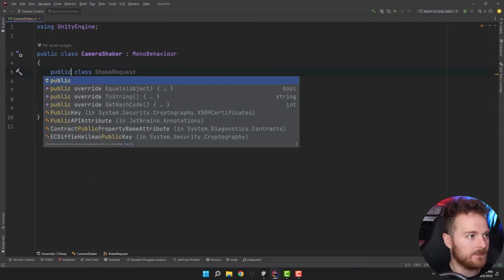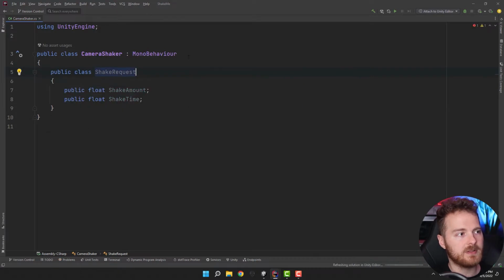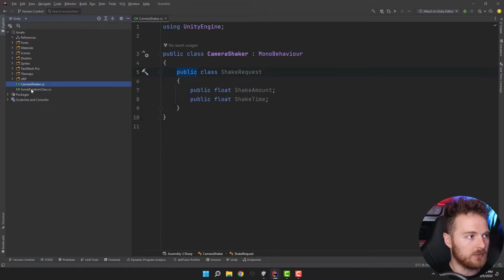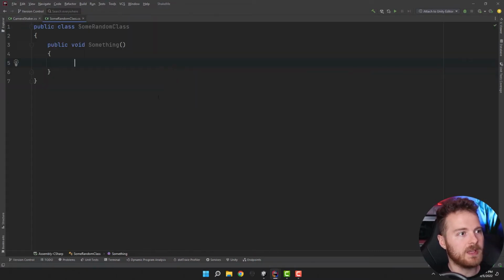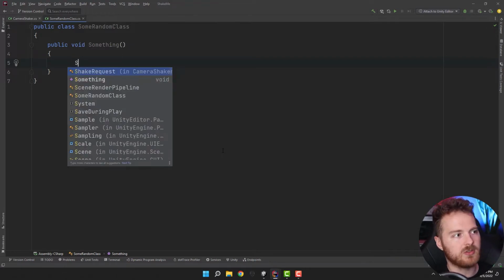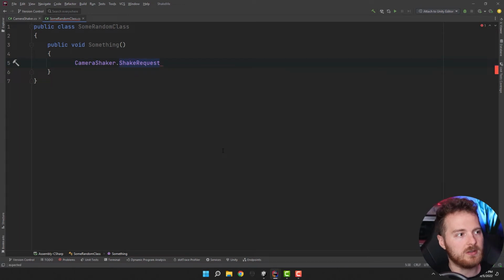This way, when you have a class inside of a second class, it's a so-called inner class. Now, when it's public, it is accessible by other scripts and other classes, and they can create instances of it. For example, over here I have some random class, and inside of it I can utilize that class in a slightly different way. Instead of just ShakeRequest, you see I have to add CameraShaker dot, and this would work the way you would expect it.